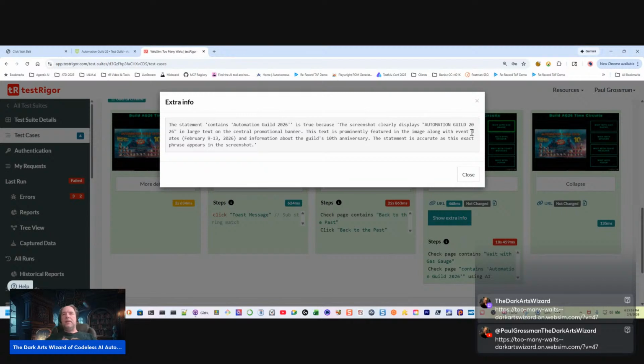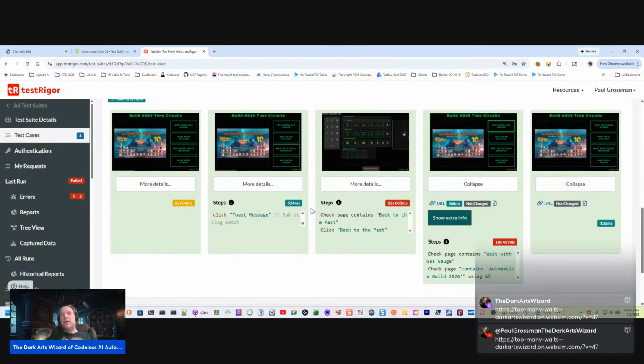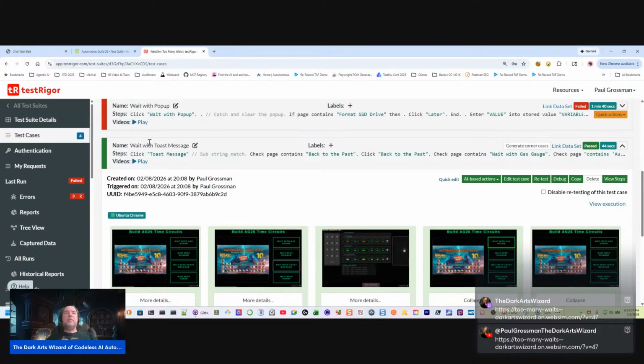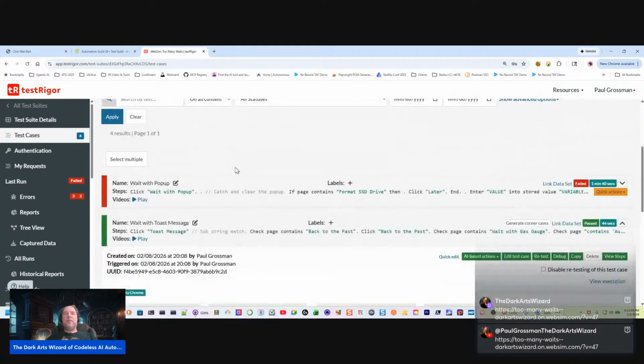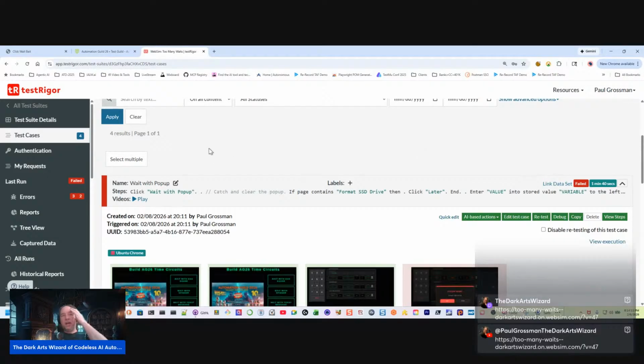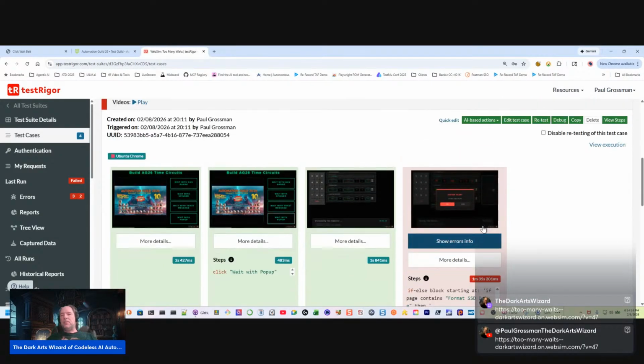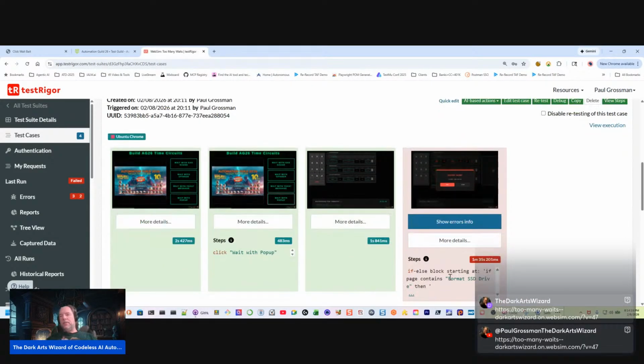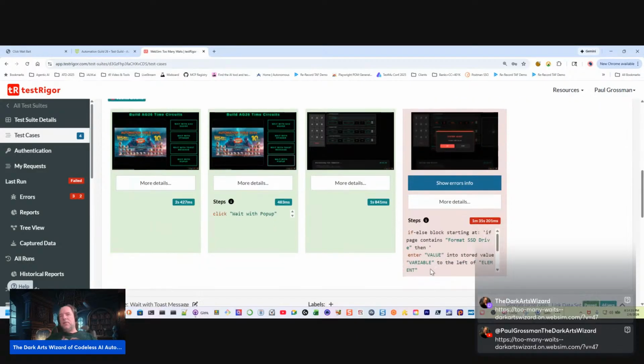with the event dates for this, and the information about the guild's 10th anniversary statement is correct. All right, cool. Sounds good. Now we just have to fix this last one over here, which was the hardest one, which is to catch this pop-up. So there's an if like that. If the page contains this format, enter value into stored variable to the left of the element variable.